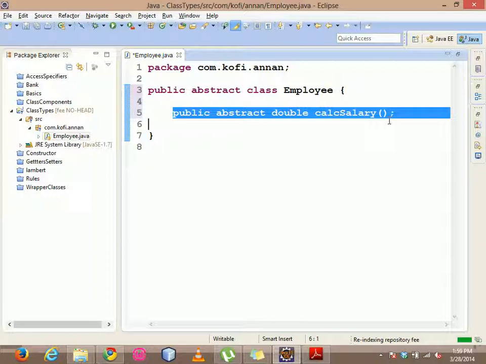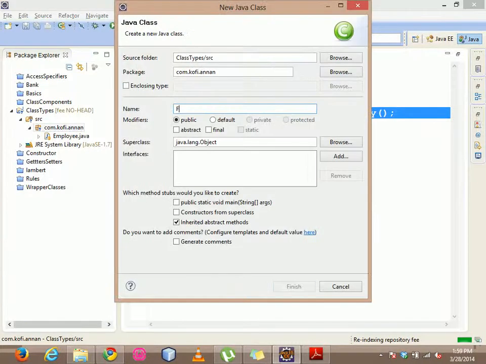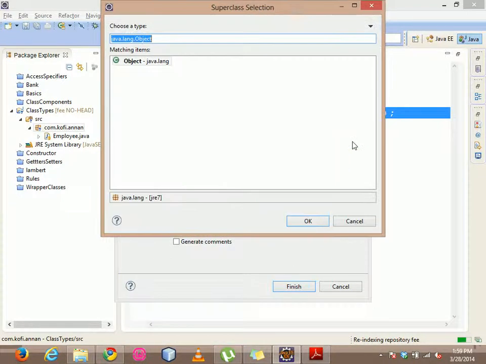So now, extend, yes. You have to extend this class. So assume you create a full-time employee. Full-time employee. The last time I told you, you can extend from here. So I'll just type employee. And always check the package, com dot, and make sure that you are importing from the right package.